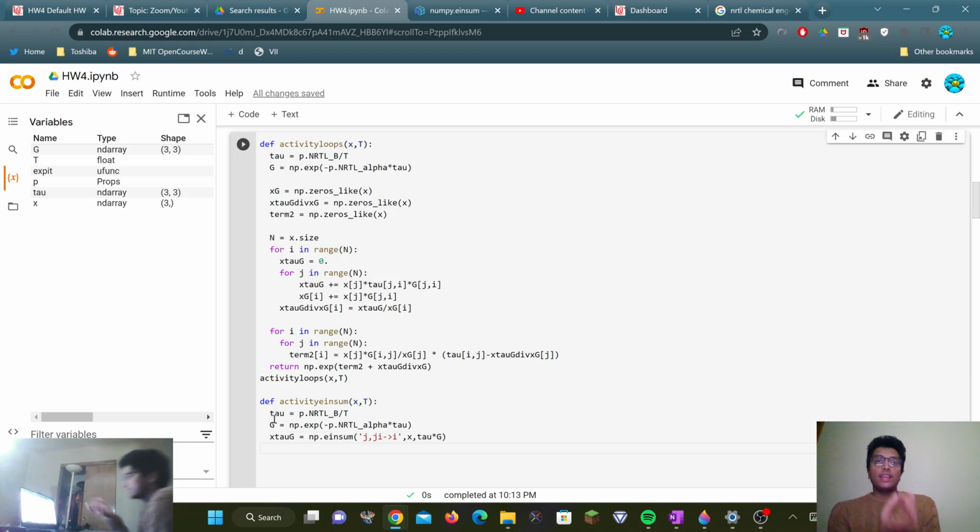So what this is saying here is, I have x and I'm multiplying by tau g. That's what the last part is, right? And basically I have a matrix, axis j. I want these matrices to be multiplied across axis j, and then I want them to be summed on that j column as well. And then I want its final size to be the size of i.